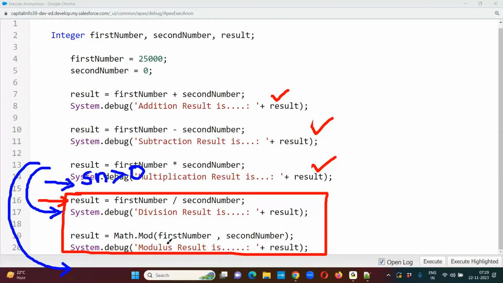Now, in this case, generally I'm executing the statements in the same sequence, one by one. Whenever we are executing these statements, I would like to check the condition here. Because I'm adding a condition: if the second number value is greater than 0, then only I would like to execute this piece of code, or else I want to skip the execution of this code.